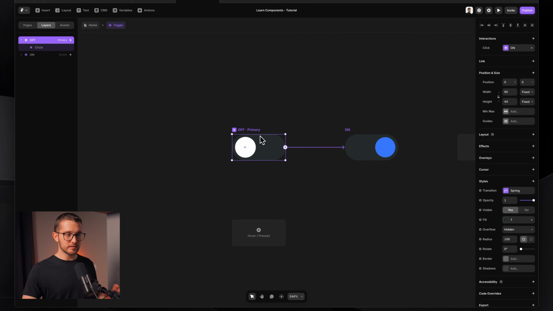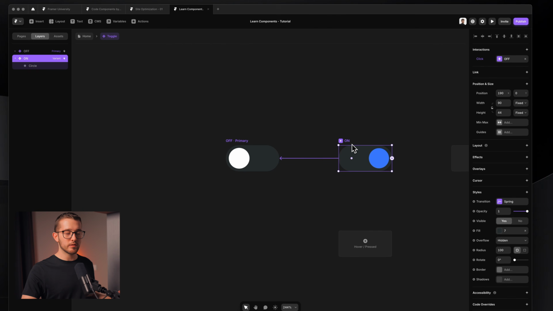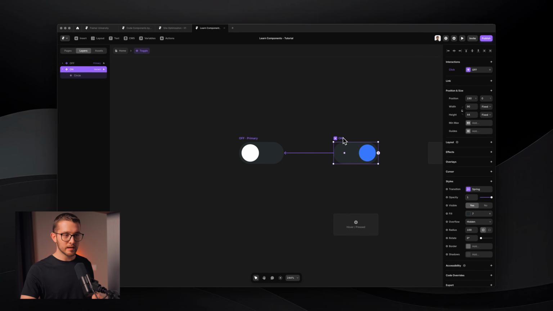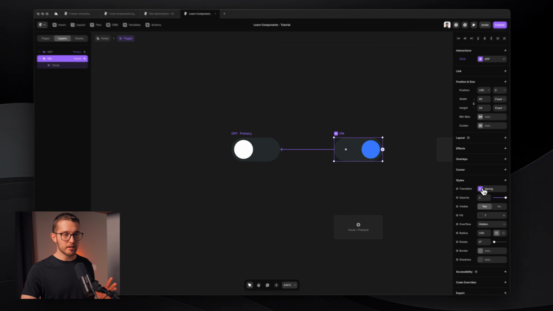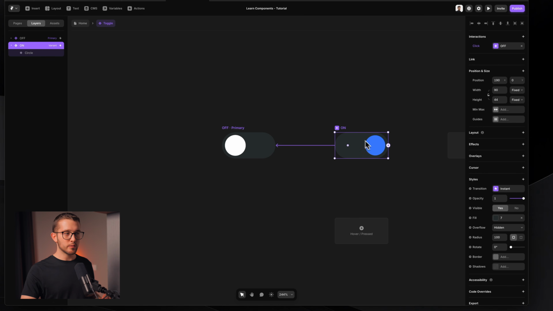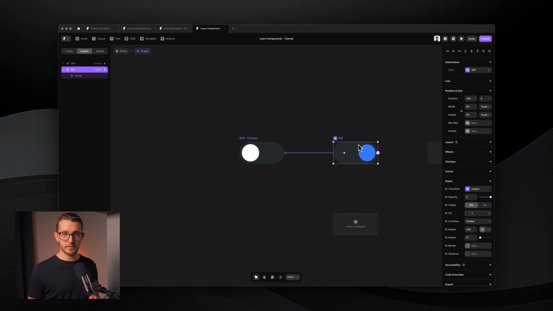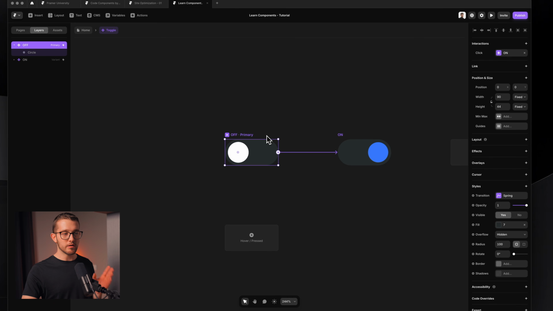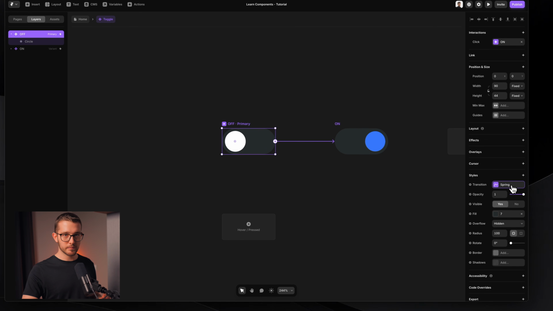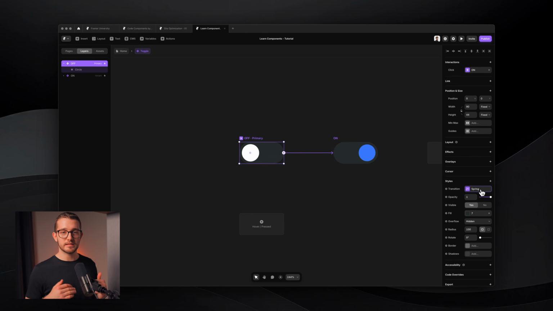What you need to understand about these transitions though is that these are also overridable on different variants. So now this transition is applied on the on variant as well. If I change this transition on the on variant, let's say, to instant, then what this will basically mean is that when we come to the on variant, it is going to be an instant transition. However, the primary off variant still has the spring. So when we go to the off variant from the on, it's gonna be still animated.